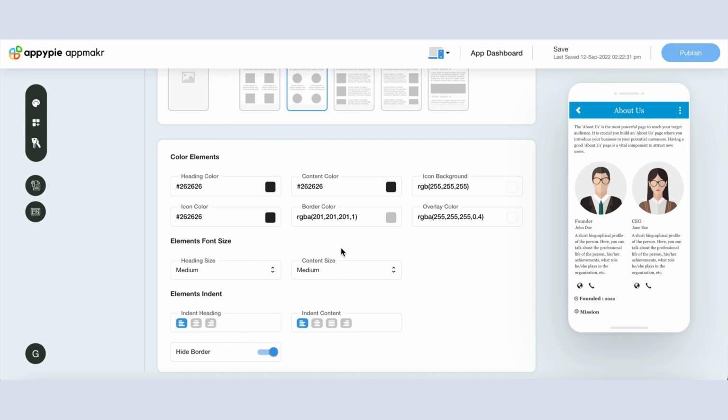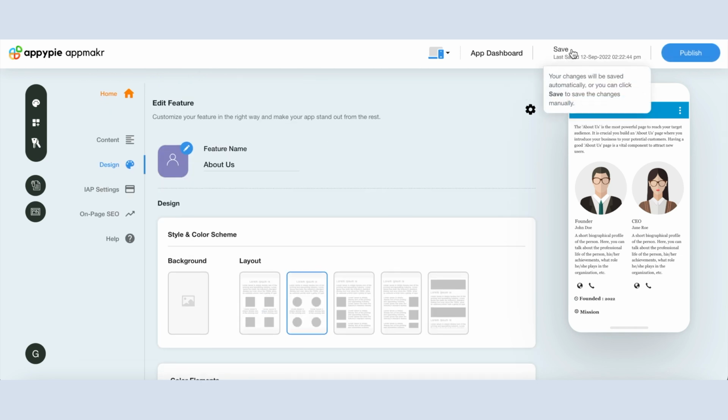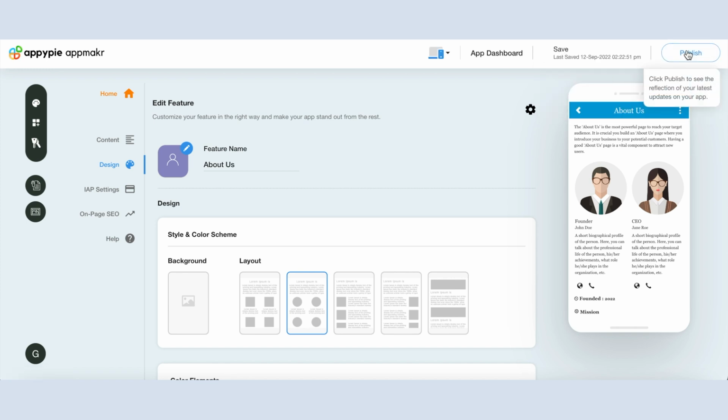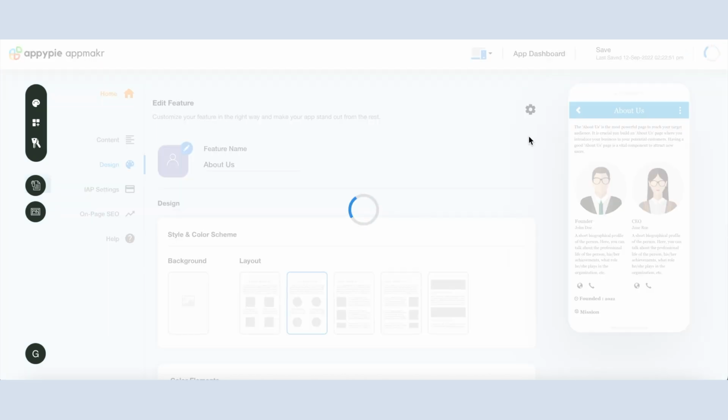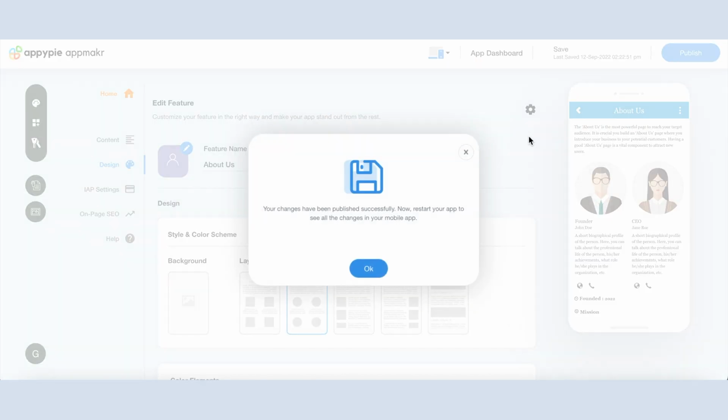Once you're done with the changes, all the edits and changes will be saved automatically. However, you can also save them manually by clicking this button here. Now click on the Publish button to see the reflection of your latest updates on your mobile app. In the same way, you can add and edit your desired features to your app.